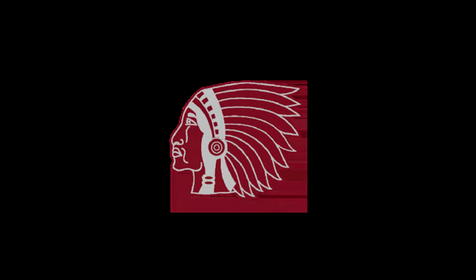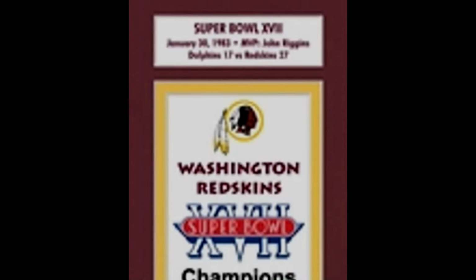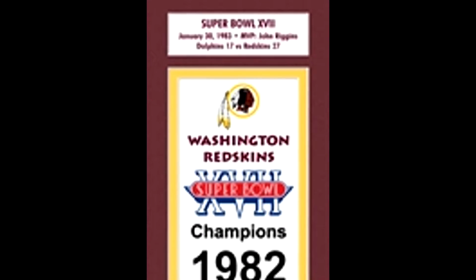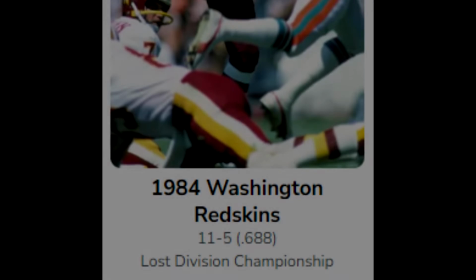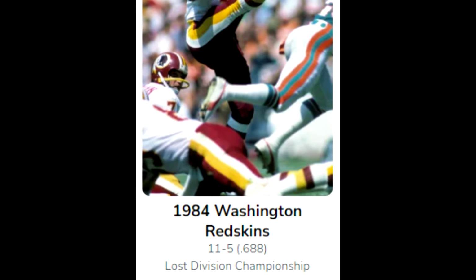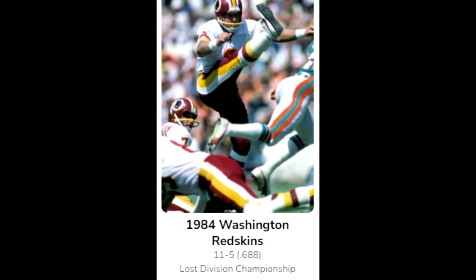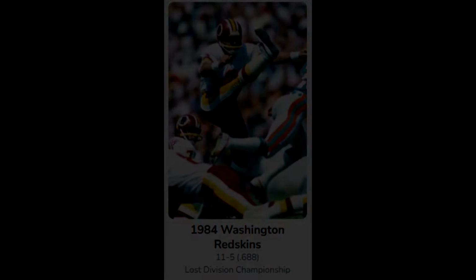They were originally an NFL team. They renamed themselves in 1933 and then moved to Washington, D.C. in 1937. Washington won 2 NFL championships before the AFL merger, and then they did win a Super Bowl in 1982. In 1984, Washington won 11 games and lost 5, which won the NFC East division. They lost their divisional playoff game, though.